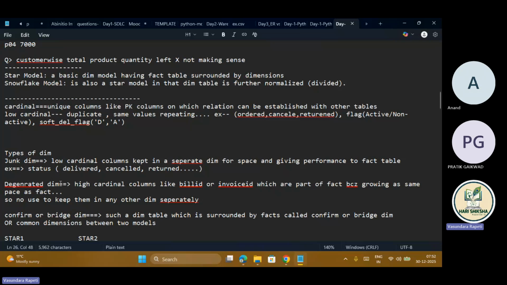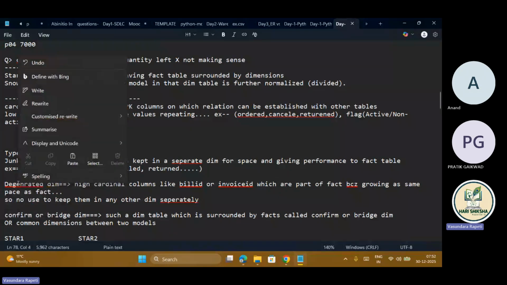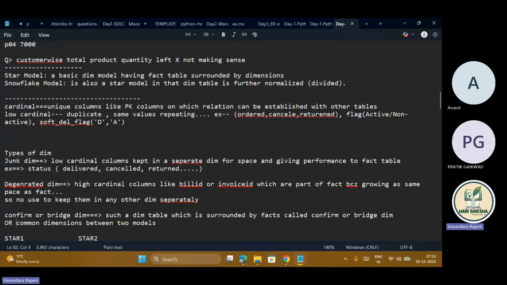No. Okay, then next is the degenerated dimension. So what is a degenerated dimension is, just a minute.